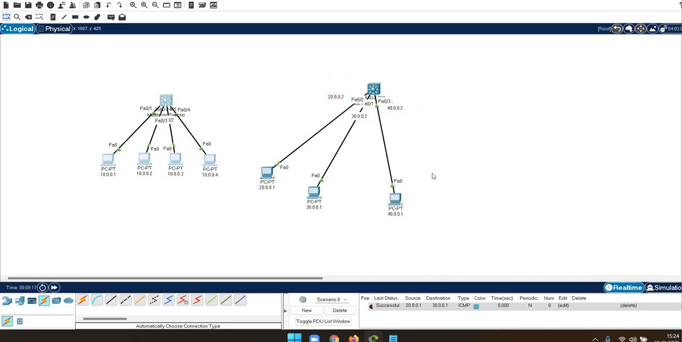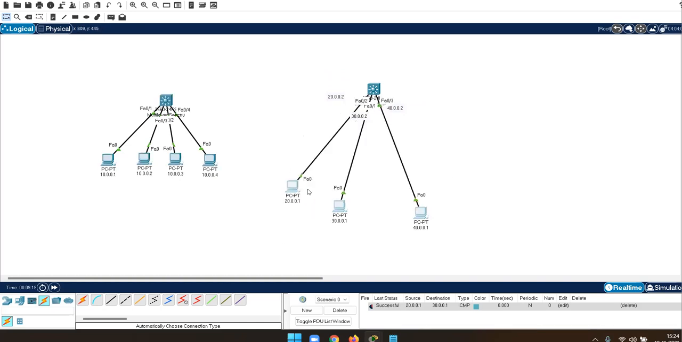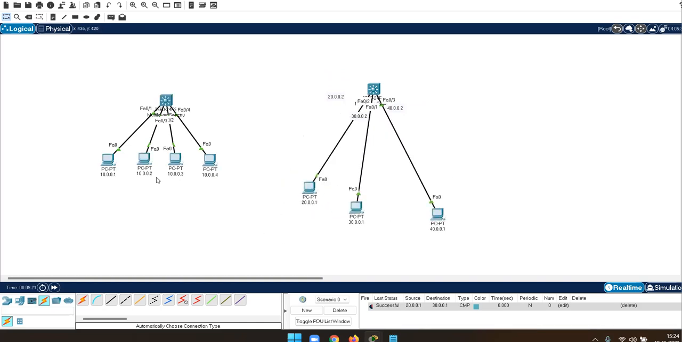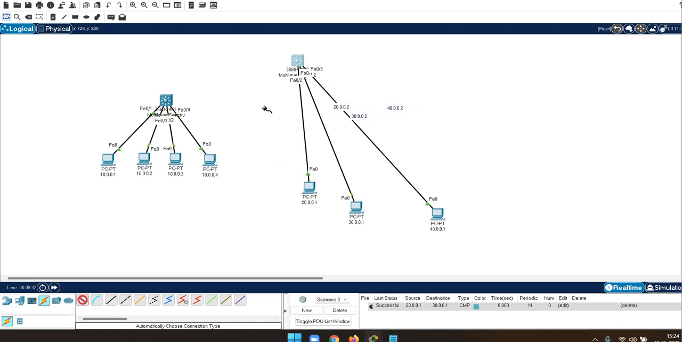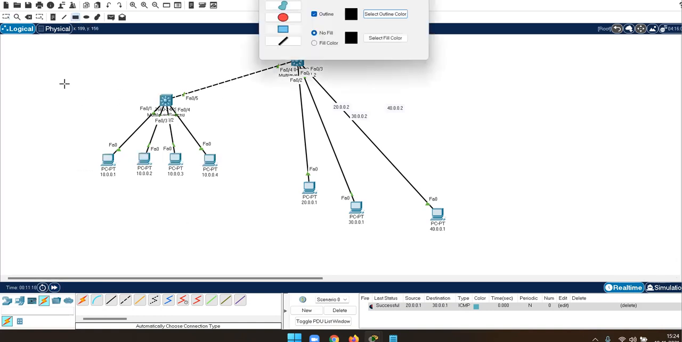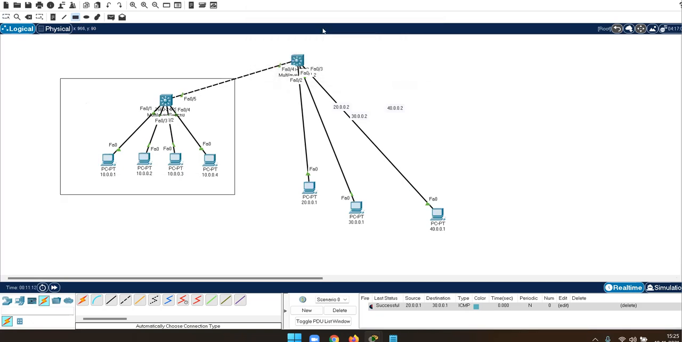Now your company says you have to connect, like you want to connect this LAN with this WAN. So what can you do? You can do one thing. Connect this switch with this. Okay. Now this switch is working as a layer 2, so definitely it should have a gateway like 10.0.0.5.